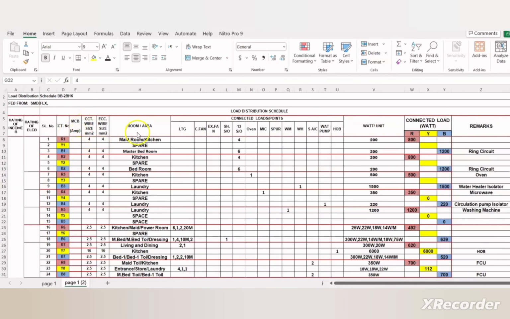Select the MCB rating for each load. As I explained you, when the load is less than 3000 watt, then we will go for a 20 ampere breaker. When the load is between 3000 and 5000, then we will go for a 25 ampere MCB. And when there is a radial ring circuit, then we will go for a 32 ampere breaker rating.